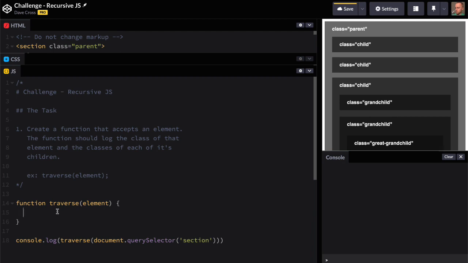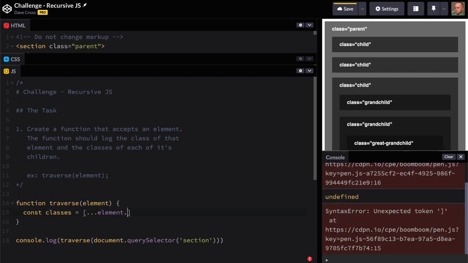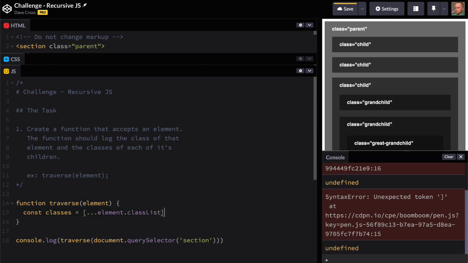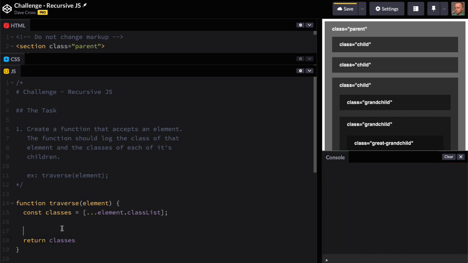The first thing we want to do is grab onto that parent item. And in fact, we're going to create an array here, so we may as well just go and const classes equals an array. And inside of that array, we are just going to go and grab all of the element's class list like this. Okay, so that's step one. In fact, we can just go ahead and return that directly, classes like this, and we should get parent. Brilliant.